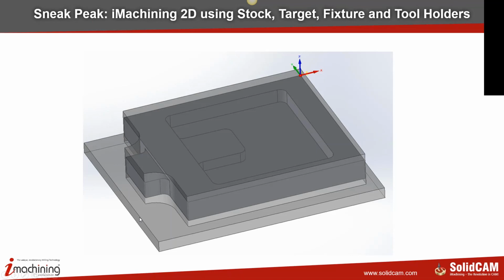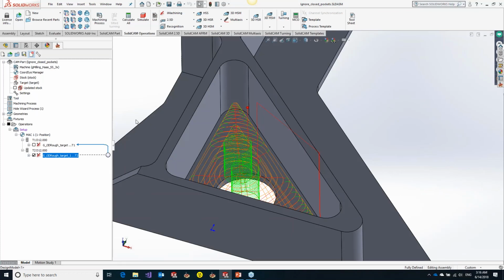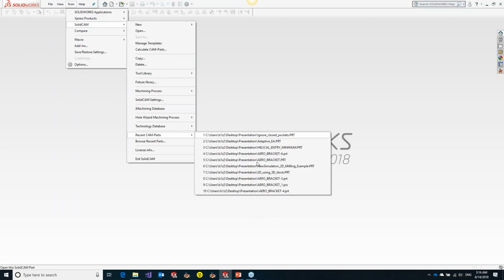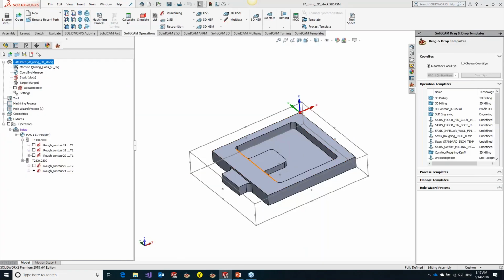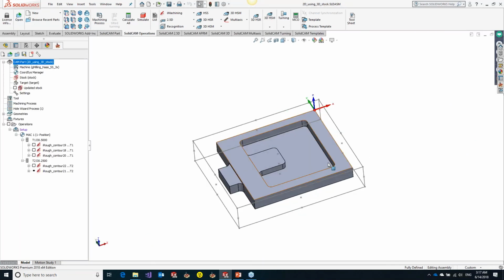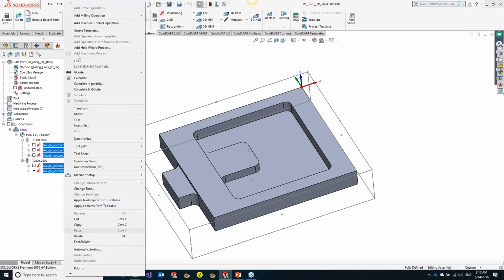So let me give a brief demo of what we have working. This is definitely development stuff here, so it isn't perfect. The UI's not perfect, but this is a proof of concept of what we're doing now. I am going to delete the operations I currently have here.